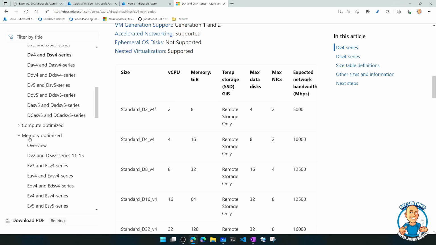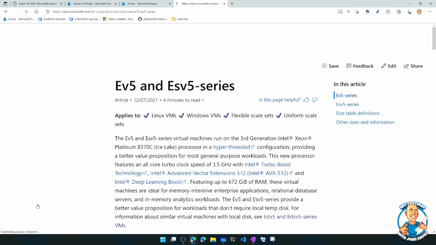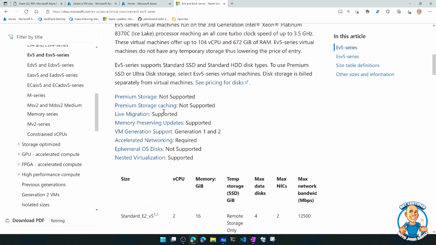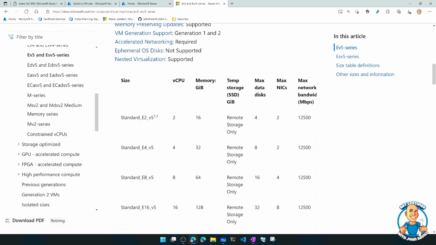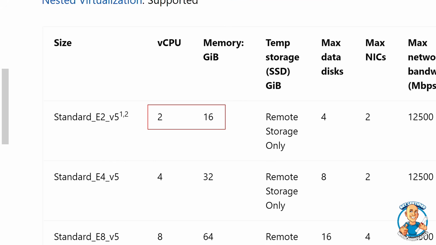And then we have the idea of memory optimized SKUs. And you're probably going to guess what we'll see here. Well, now the ratio is 1 to 8.